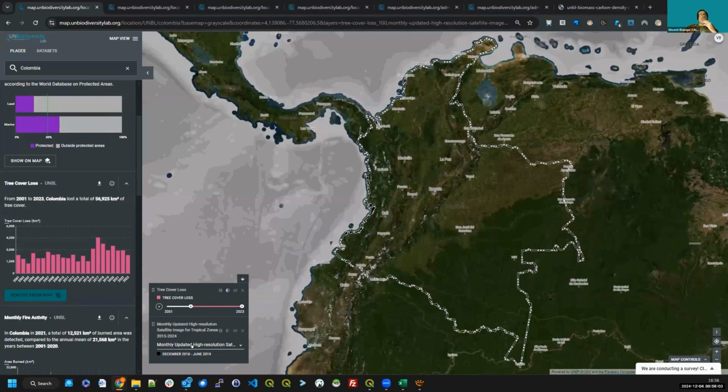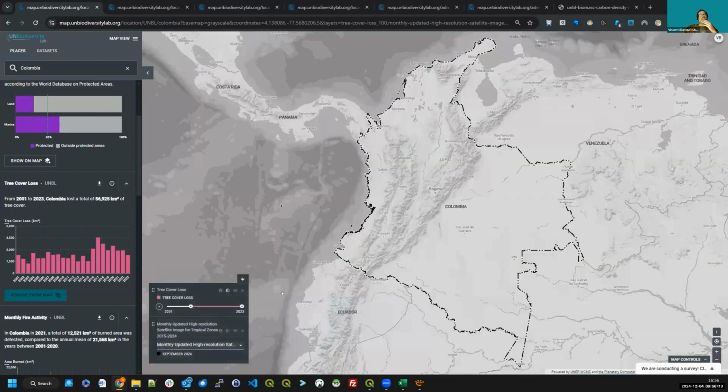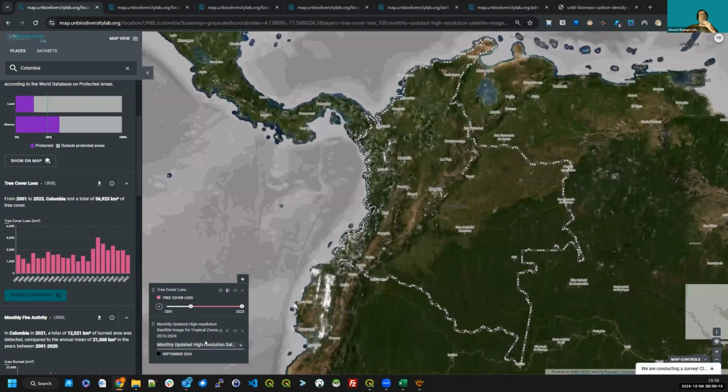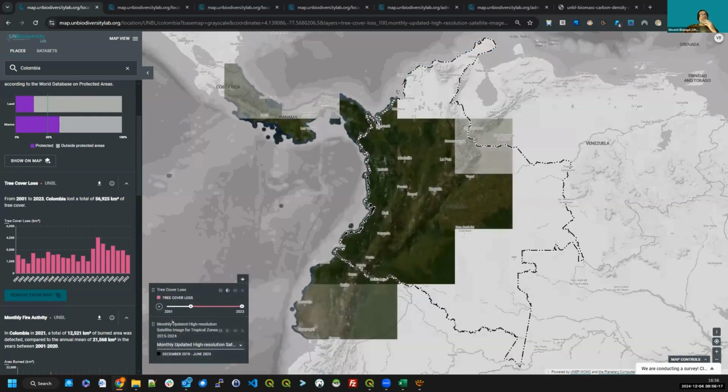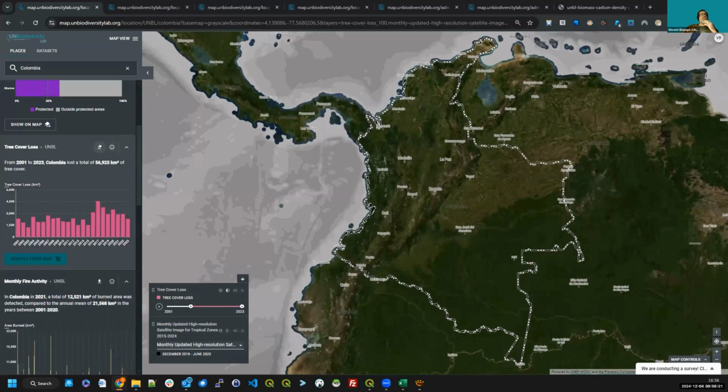And at the bottom, I put the latest coverage. No, this is not the latest. This is December 2018, and I can select September 2024 if I want, etc. And here, what is interesting is you can also download the data of this diagram for Colombia as a CSV.